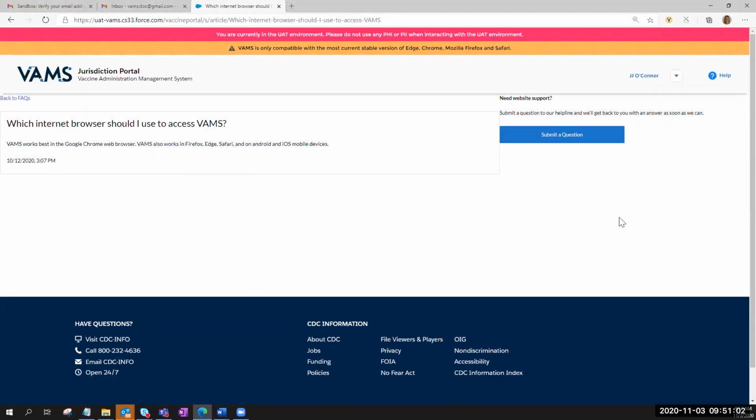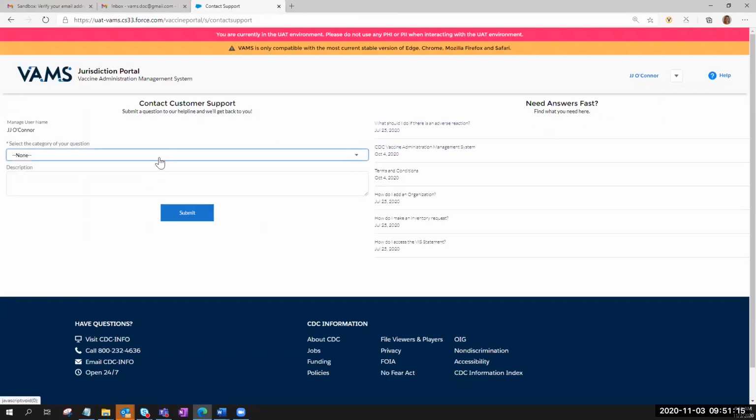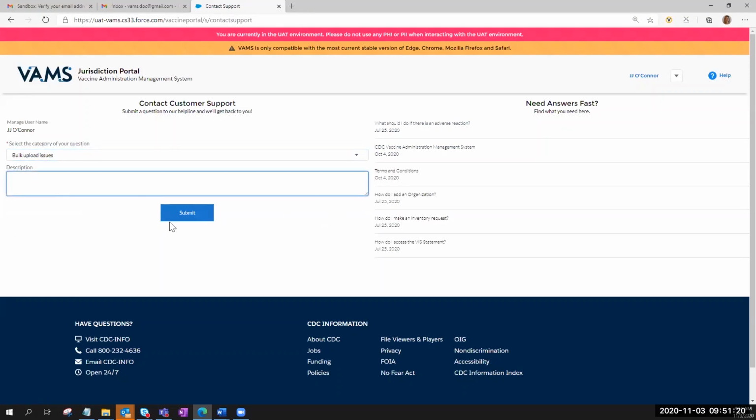One item that is unique to the jurisdiction POC portal is the submit a question functionality. No other users have this functionality. If you can't find what you're looking for, you can select a category of your question, type in a question, and click Submit. After you've clicked Submit, a response to your question will be sent to you via email from vamshelp@cdc.gov. Once you receive a response, you can communicate back and forth with the support team by replying to that email. This concludes my demo of the jurisdiction POC.